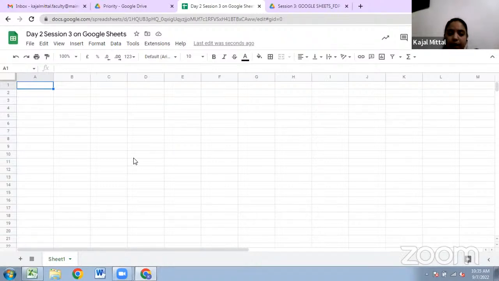But then why is there a need for Google Sheet? If MS Excel is serving the purpose, then there is no need for Google Sheet. So there are some features which are performed only by Google Sheet. So can anybody tell me the difference between Google Sheet and MS Excel? Anybody from the participants? What is the difference between Google Sheet and MS Excel? Any specific function performed by Google Sheet only, not by MS Excel? Anybody?